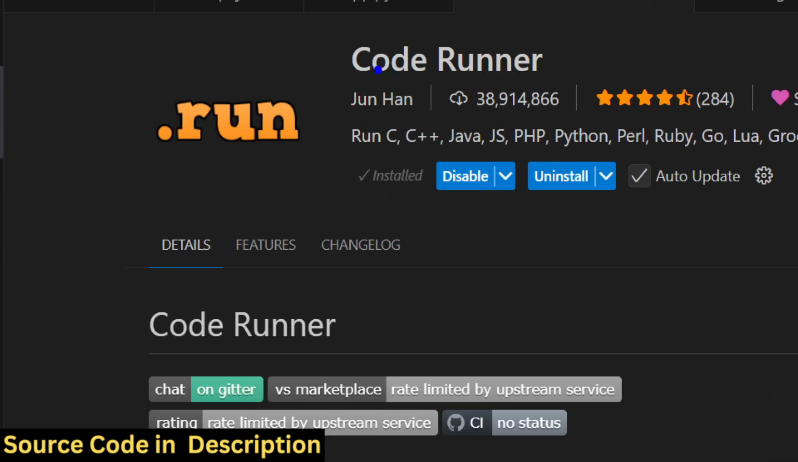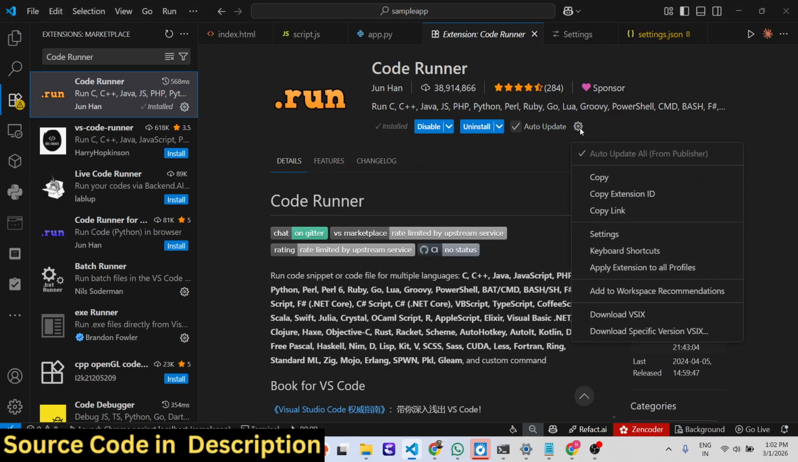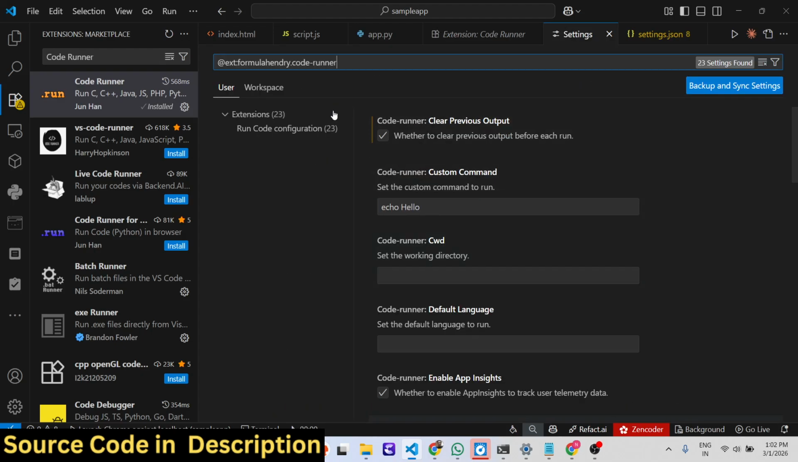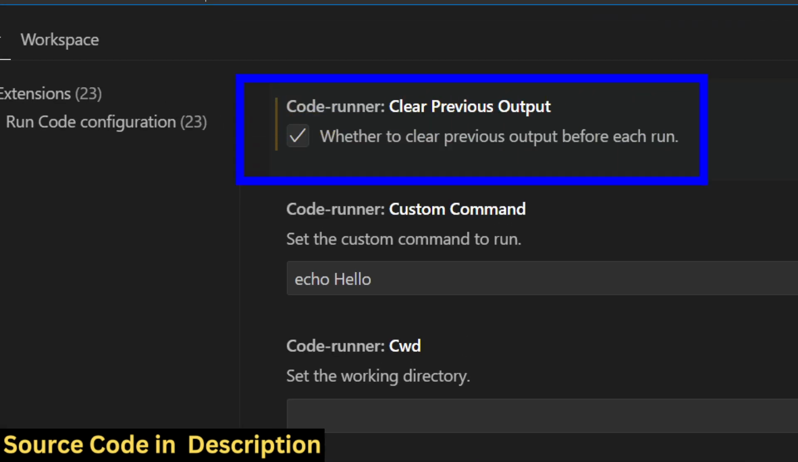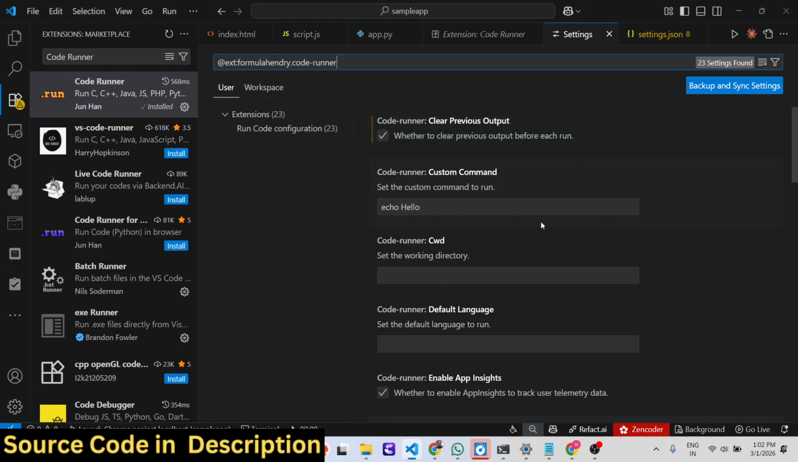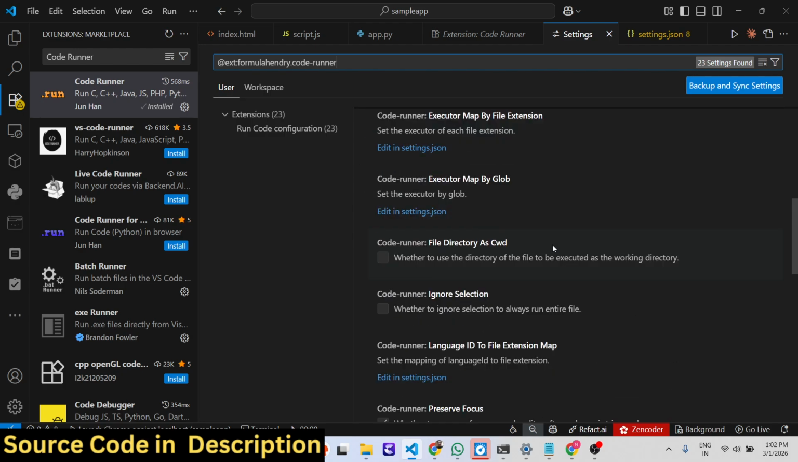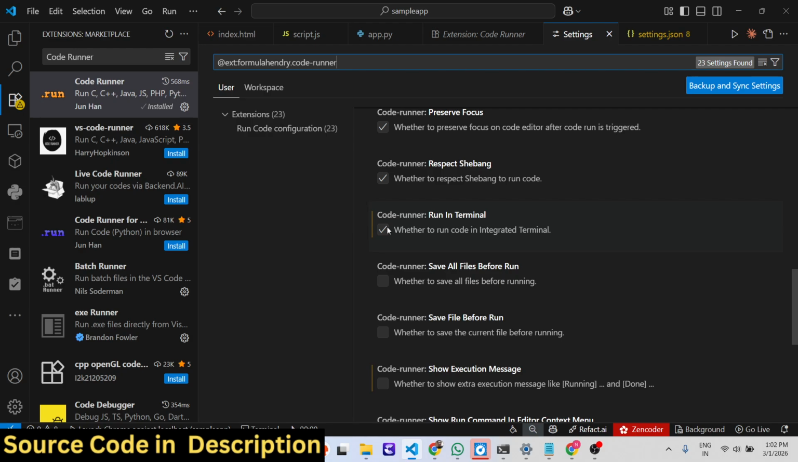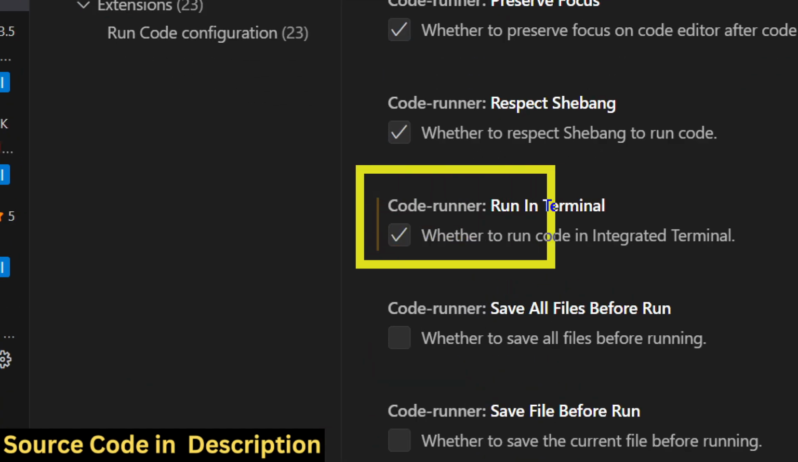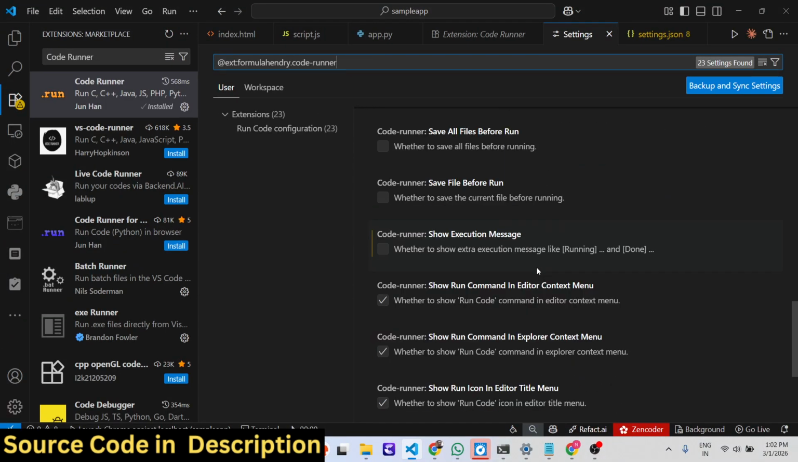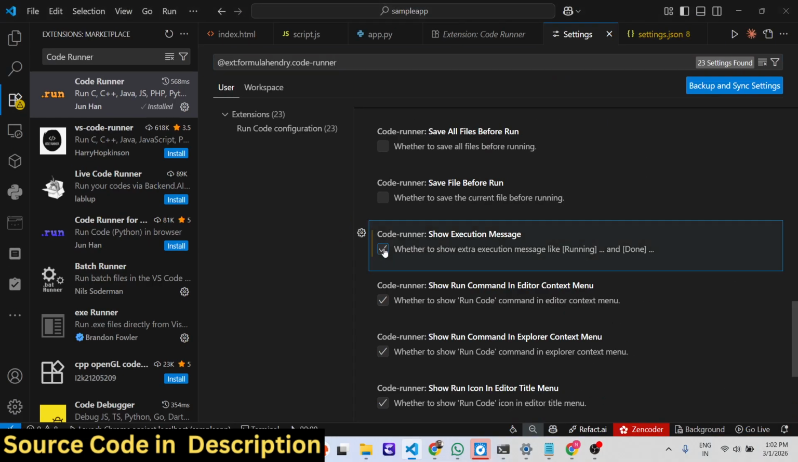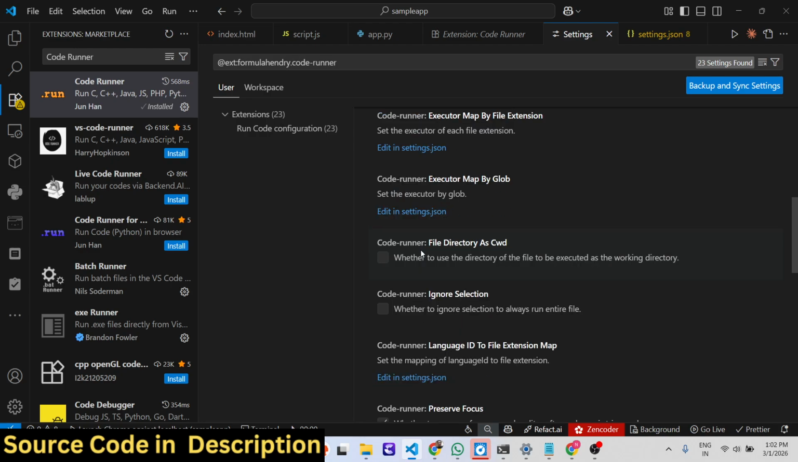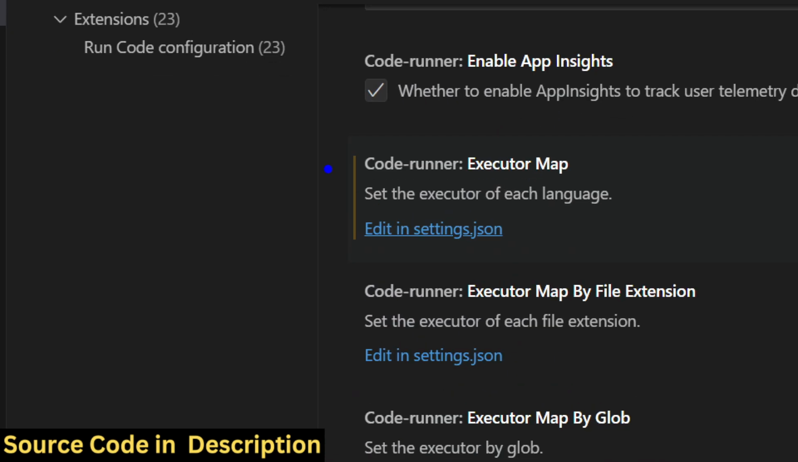After installing this extension, you need to go to its settings. Just click the settings option. First of all, you need to check mark this option, clear previous output. By default it's checked. Then scroll here and tick mark this option, which will be checked by default. Just make sure that it is checked, and then also untick this option. By default it will be unticked, so if by mistake you have ticked it, untick show execution message.